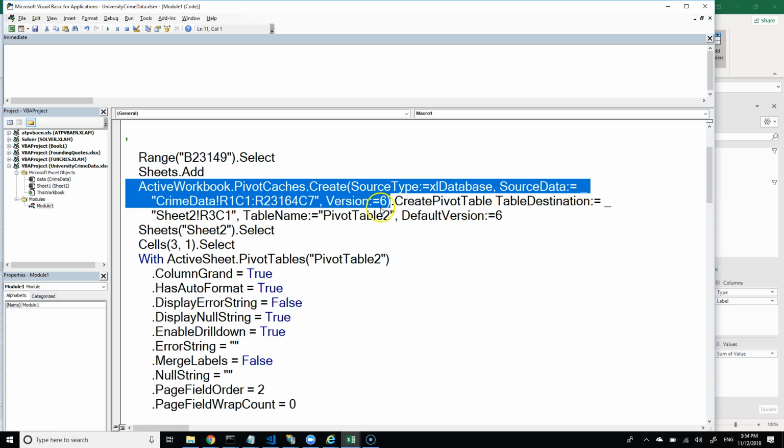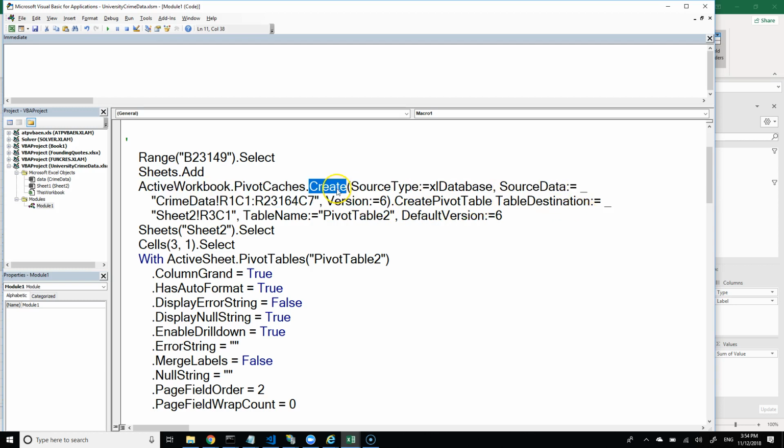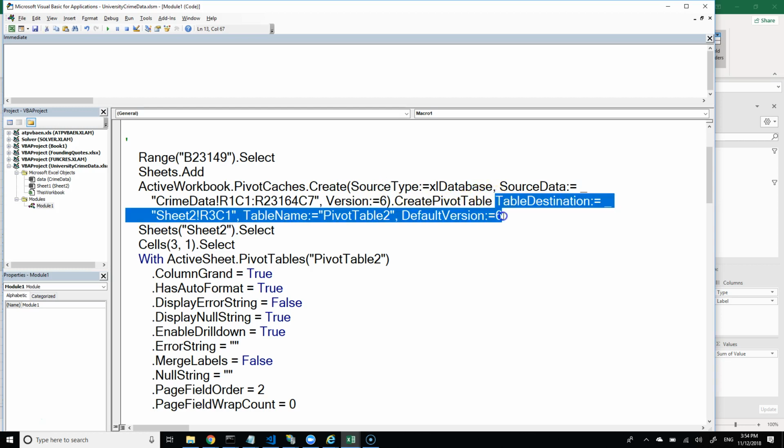But let's look at one other thing here. Now you'll notice that this create method is creating a pivot cache. This create method is creating a pivot table. Big difference here. This one's got parentheses around the argument list. This one has no parentheses around the argument list. What's going on?